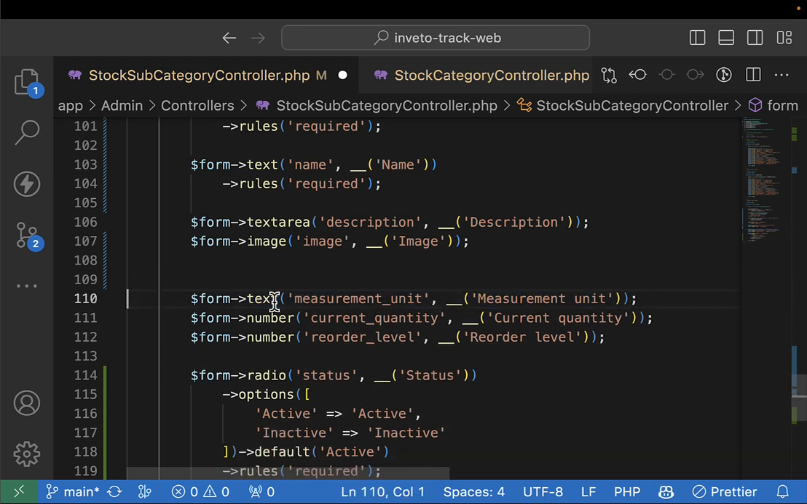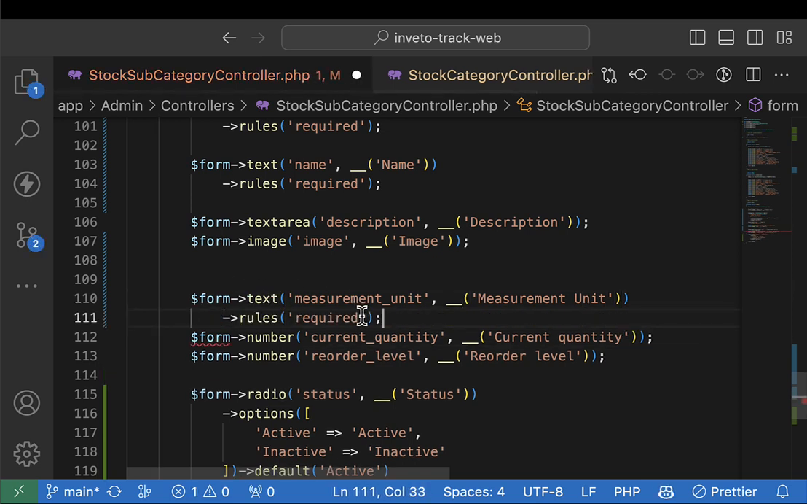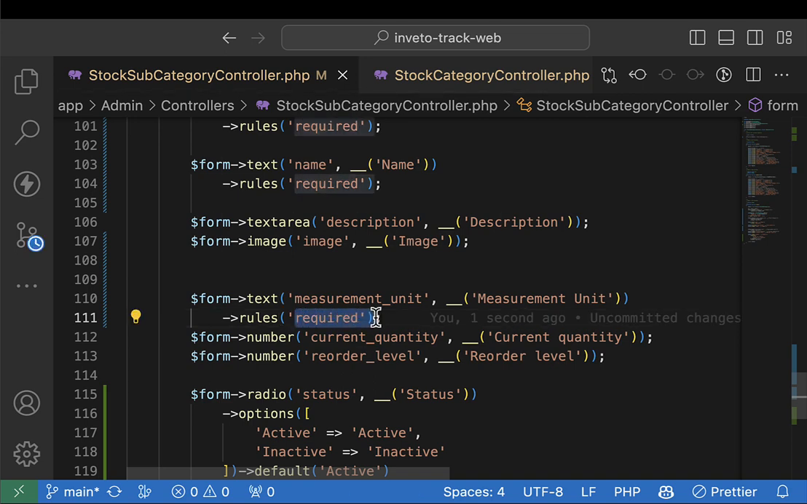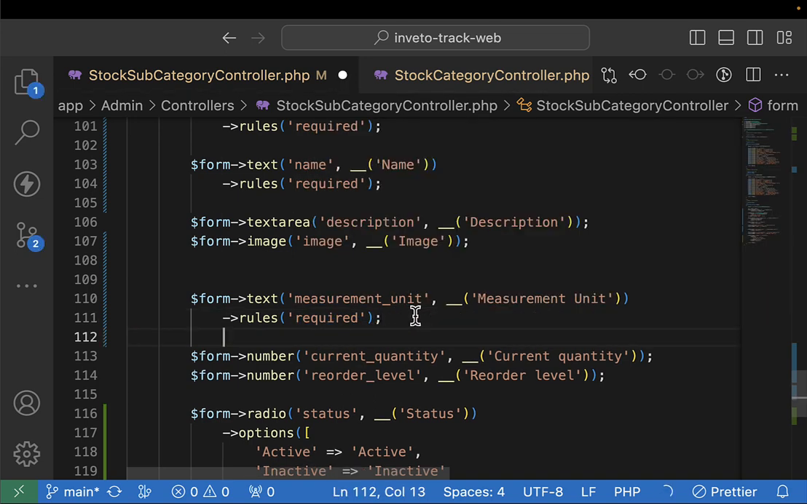The measuring unit, this one will be input by the user. Okay, so the user will specify it. I'll be measuring this one in pieces, I'll be measuring this one maybe in kilograms. So this is the standard measuring units that they'll be using here. So let me go ahead and make this measuring units to be required.